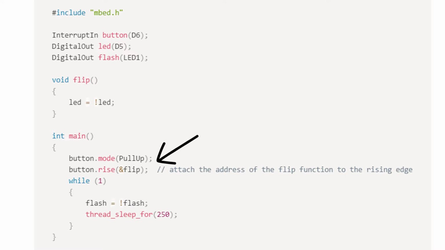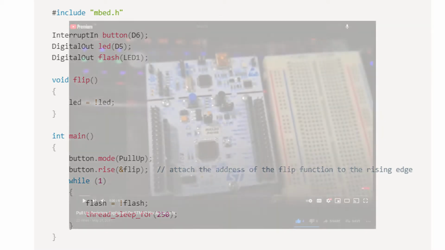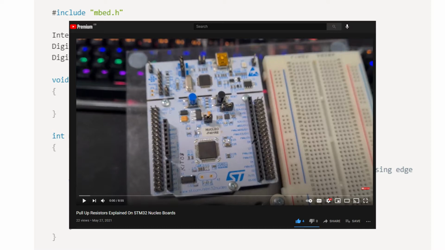And then we have the main function, which is where we first activate the pull-up resistor on our button. As you can see here, button.mode PullUp. We do this because we want to ensure that we don't leave the pin floating. I have a whole video on this, called Pull-Up Resistors Explained on STM32 Nucleo Boards. I'll link it below. If you don't understand pull-up resistors, check it out. Very important, pretty much essential to your embedded programming. So make sure you check that out.